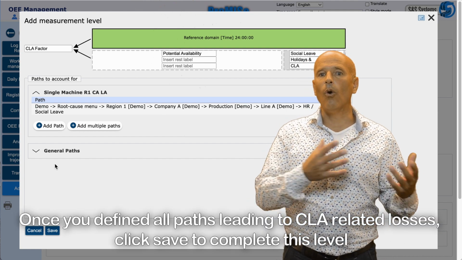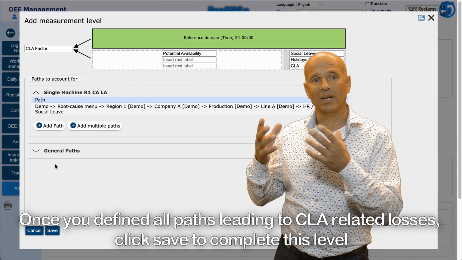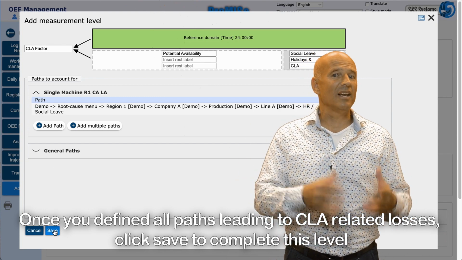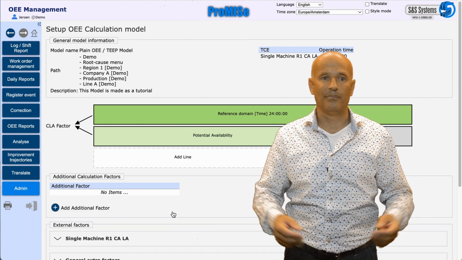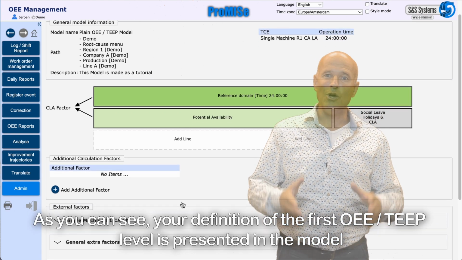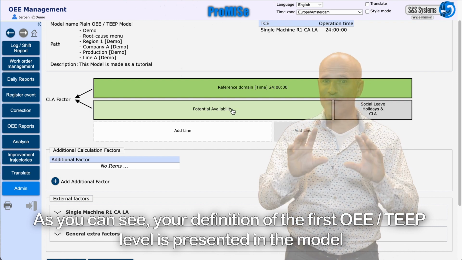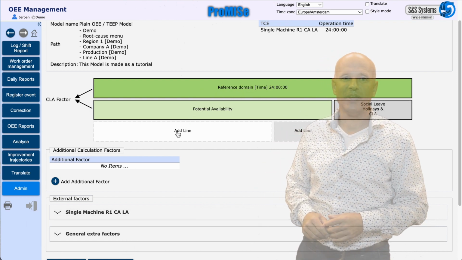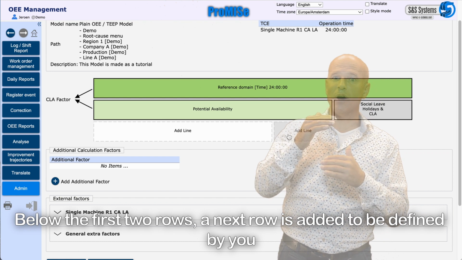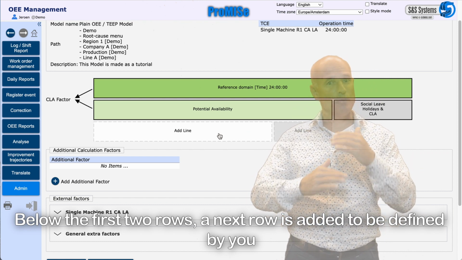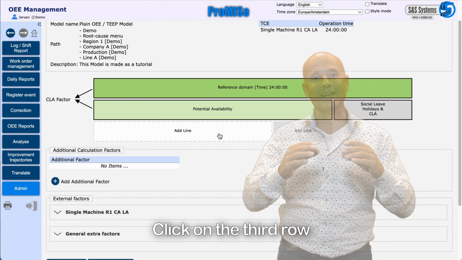Once you defined all paths leading to CLA-related losses, click Save to complete this level. As you can see, your definition of the first OEE TEP level is presented in the model. Below the first 2 rows, a next row is added to be defined by you. Now click on that row.